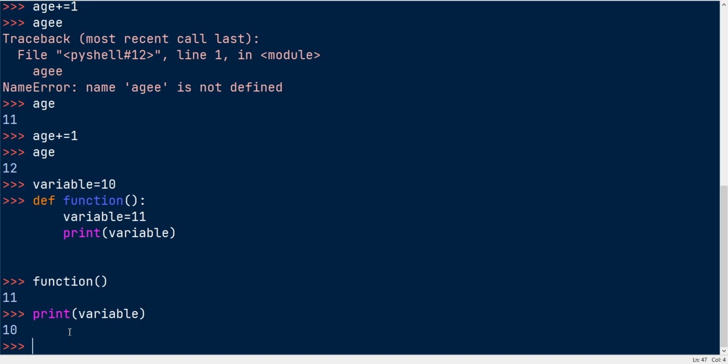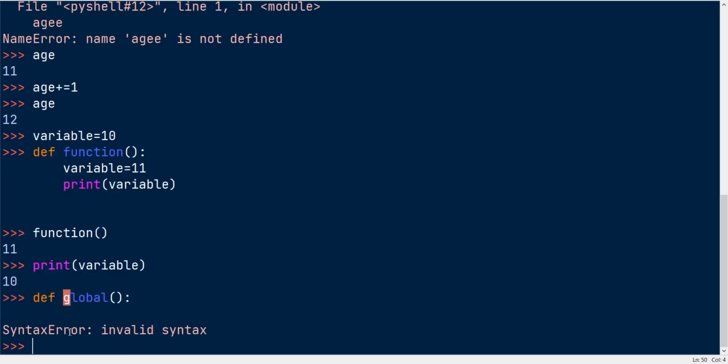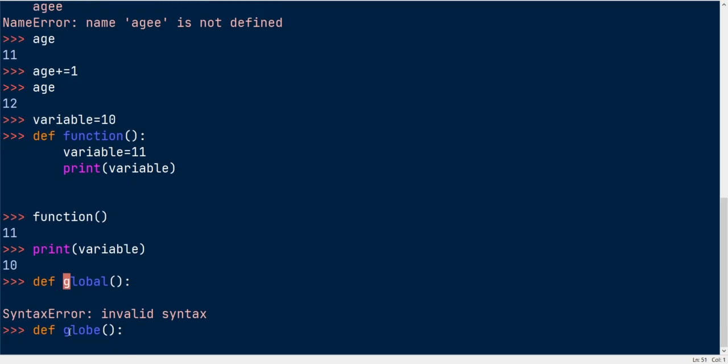You didn't get that, right? How does it happen? Let me clear it. Here I am going to construct two functions so you can understand what is happening. Def global, and inside, okay, since global is a reserved word, we can't use that. Def globe, assume that's a global function.